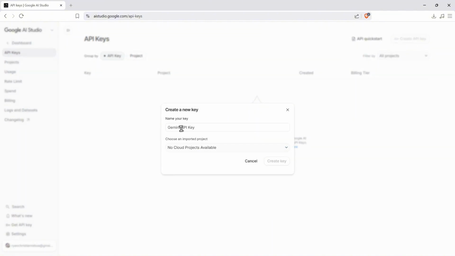Now go ahead and name your key. I'm just going to leave it as Gemini API Key right here. And make sure that you select your project.